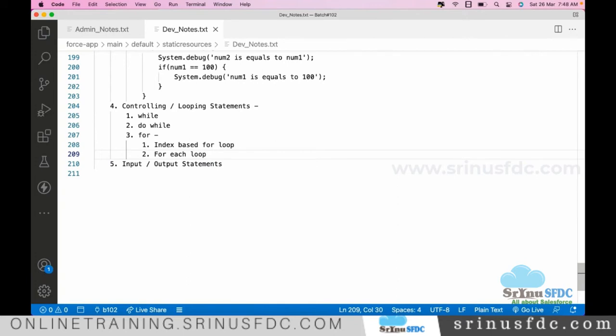I'll explain. So out of these, most of the time we use the for loop. When we start working on the requirements, most of the time we use the for each loop. But we should know everything. If you know all these things, when we start working, we can easily understand. So first we deal with the while loop.